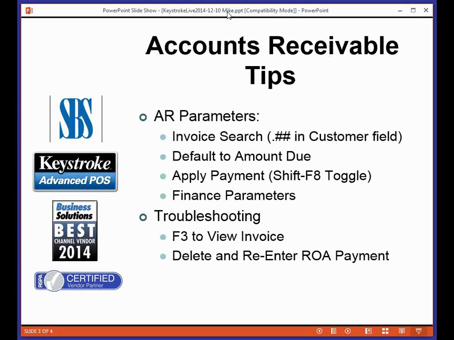Let's talk about some of the tips, and then I'll go into Keystroke and show you these. We're going to take a look at the AR parameters. There's many different parameters, both in advanced POS and regular POS, that can help you kind of streamline the process based on your business needs. We're going to look at the invoice search function. It's a way to actually find a customer and their balance based on an invoice number. We're also going to use a little trick there, and that's a period with a number followed by the period. Is one way to use that also. You'll see two different ways.